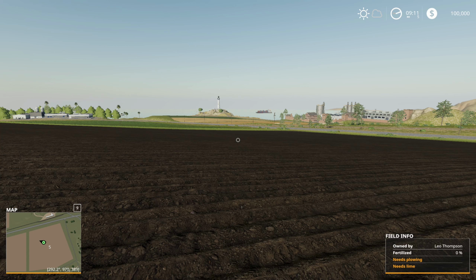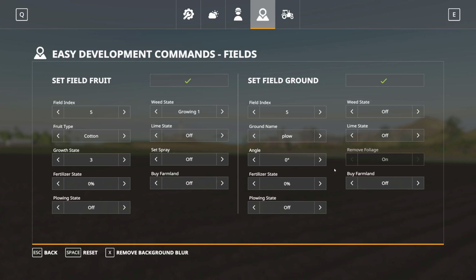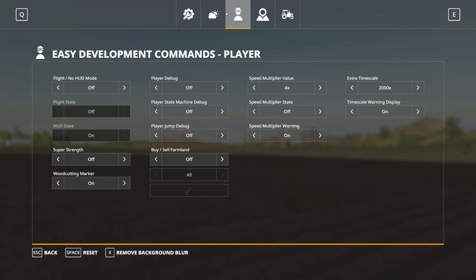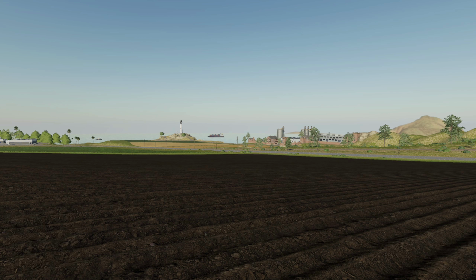And then one last thing I do is if you know how you have the HUD up, you have the map, you have the weather up in the upper right corner, and the field information, you can go ahead and turn that off. You do need to go through the development tools. You can go on here, and then you can turn on and off flight no HUD mode. Just go ahead and turn it on. And then all you need to do is hit the O key on your keyboard and it all disappears.